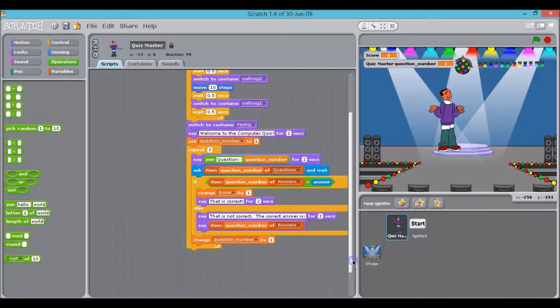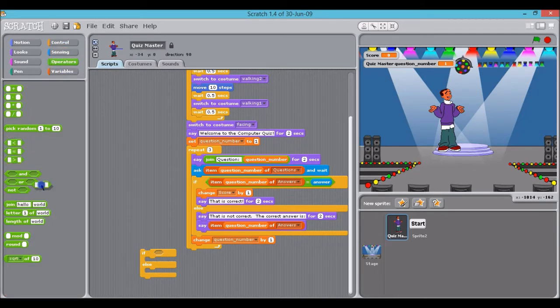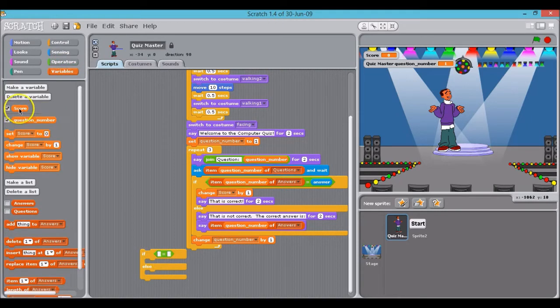As it stands, this script will run fine in terms of telling the user if they've got the question correct or incorrect, but what we want now is to give the player some more information, some more detail about how well they've done, if they've scored full marks or if they've only scored some marks. So to do this, what we need to do first is get the if-else block again from the control tab, which is here. And inside that space next to if, we're going to use this operator again, the equals operator. And inside that space there, we're going to use the variable score. So if the score equals 3, that's going to be full marks.